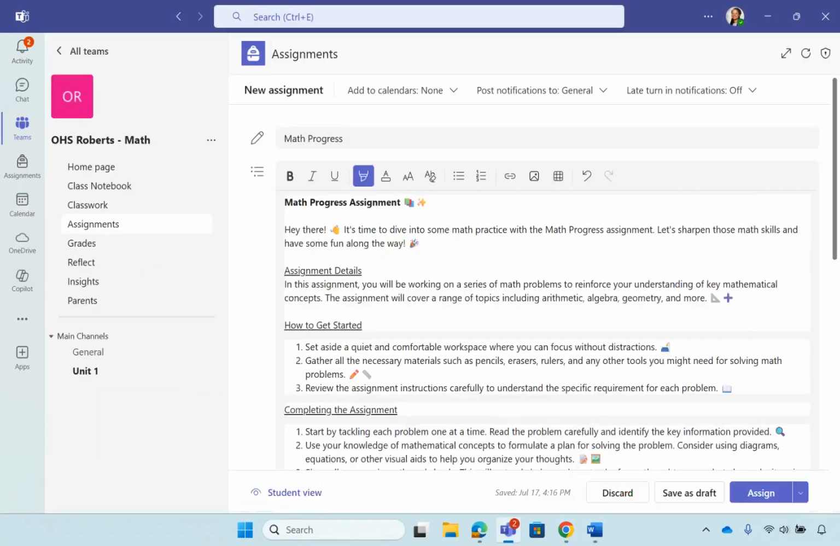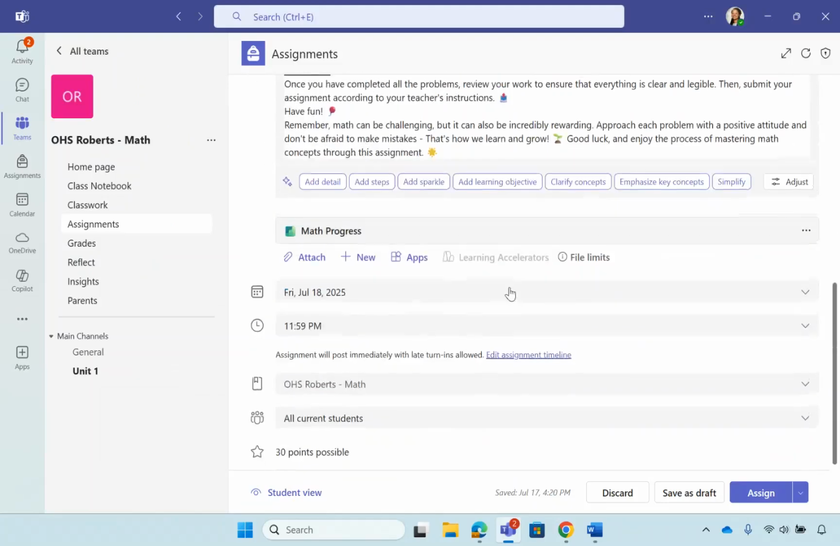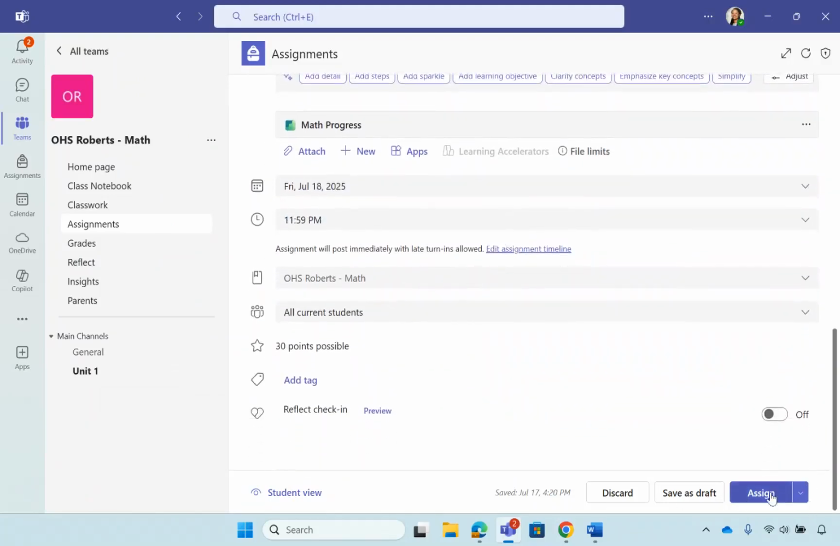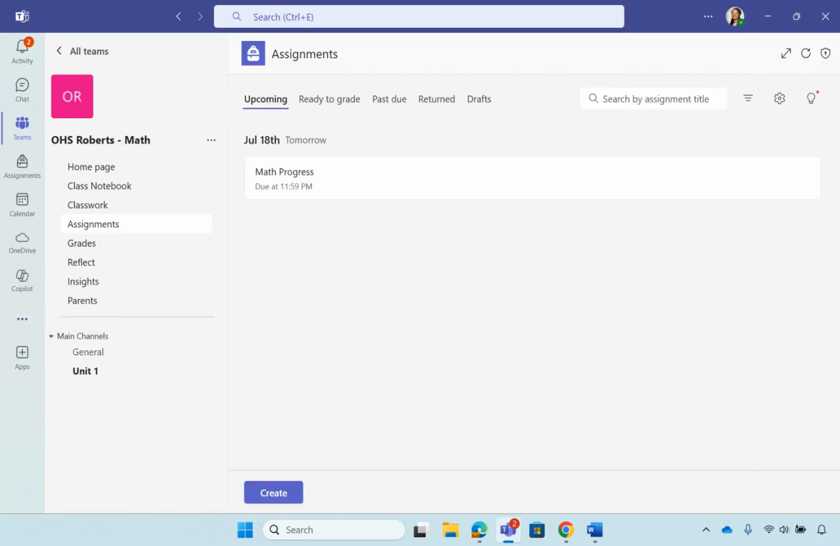And it will bring you back to the screen that you had where you put your instructions. Once you are satisfied with the time that it's supposed to be submitted, you can select Assign, and it is ready for your students to view.